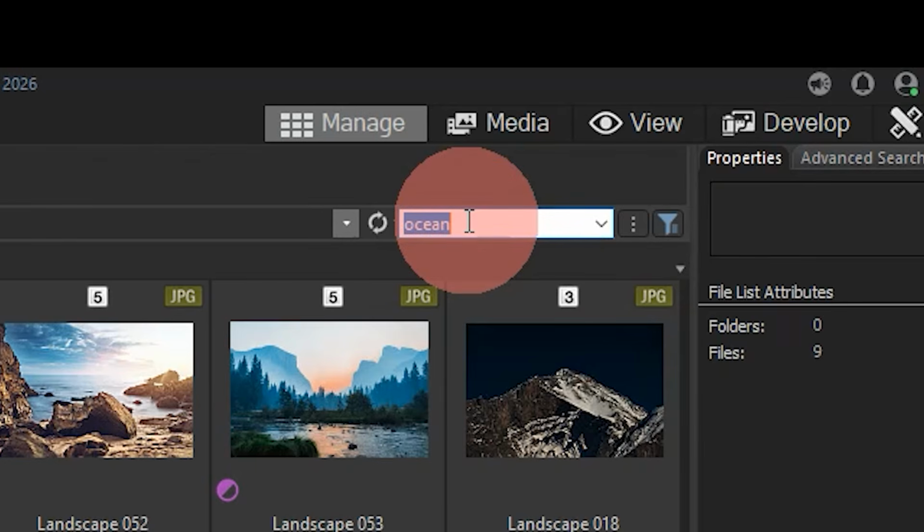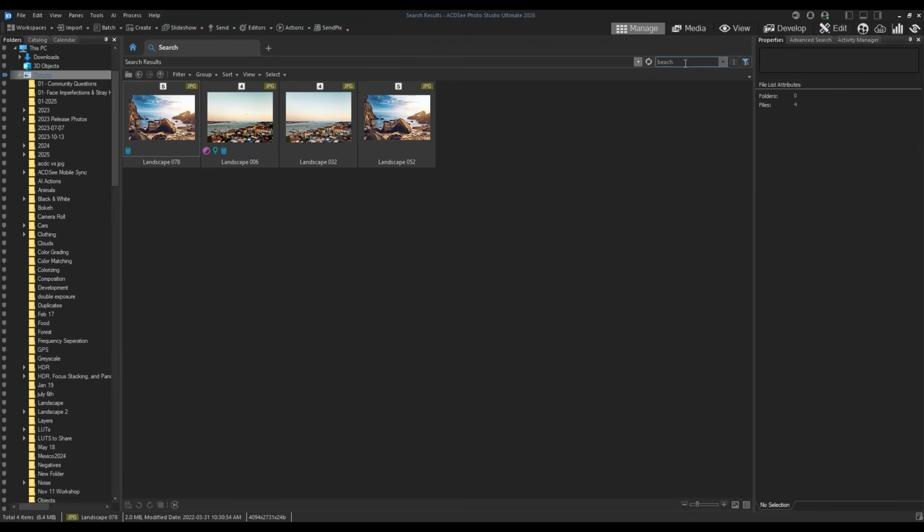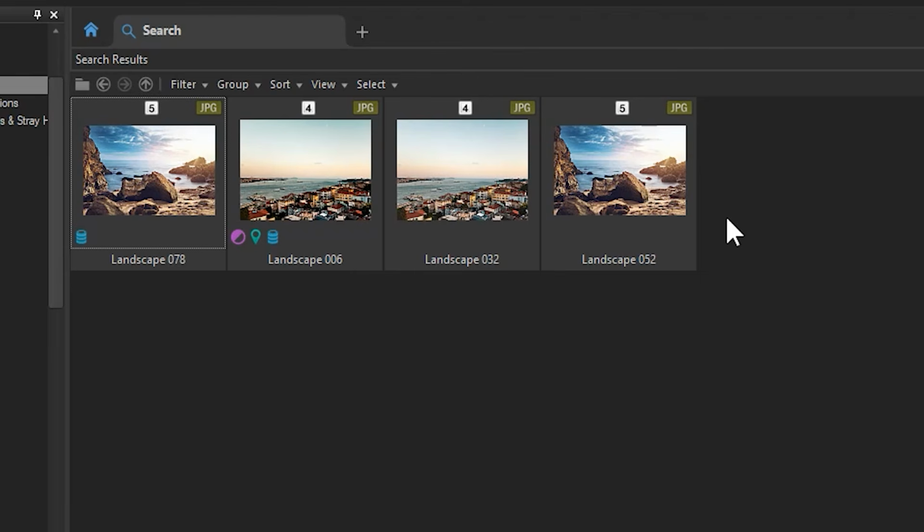I can search once again to further refine this selection. Let's add the word beach. Now, what appears in the preview window is the legacy of all three of these searches combined. This tool is a really good way to refine selections.